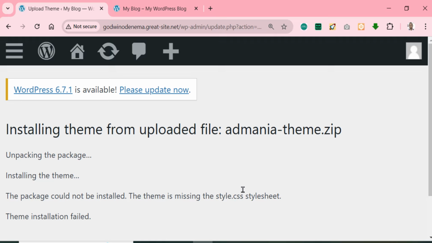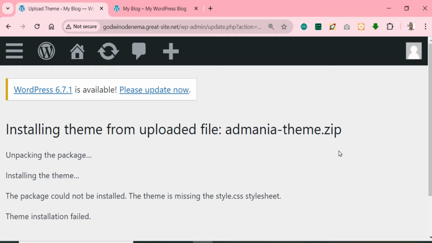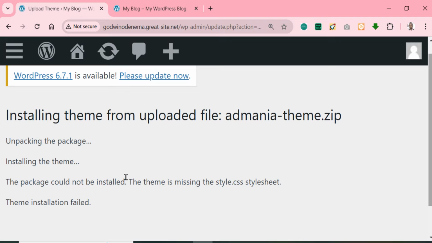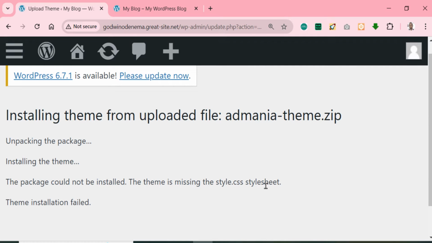Now, I tried to install a particular theme right now and it's giving me this error message: installing theme from uploaded file. This is the name of the theme, Armenian theme.zip. Now this is the error message: unpacking the package, installing the theme. The package could not be installed. The theme is missing the style.css style sheet. Theme installation failed. So how do we resolve this?